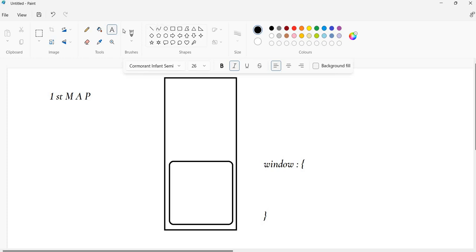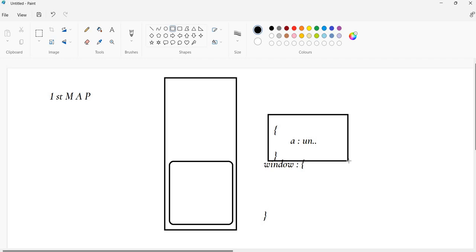So it will create another object. It will allocate memory in a separate object. Just imagine it's a separate object. It's not the window. Just imagine that it's a locker. So here it will allocate a, and what is the value of that? Undefined. But this is the locker, and this locker is locked. This star symbol means that the locker is locked.